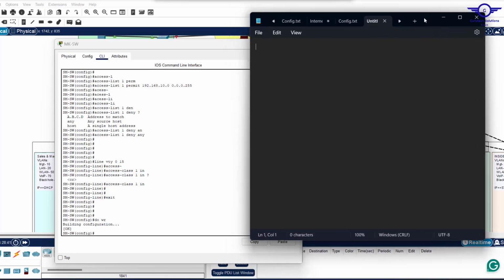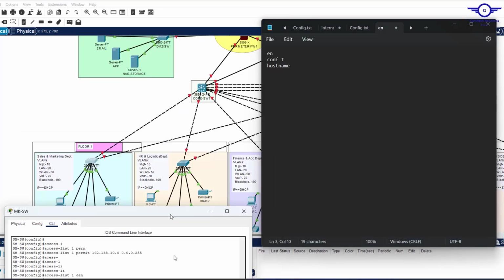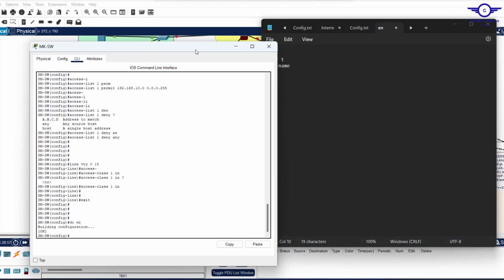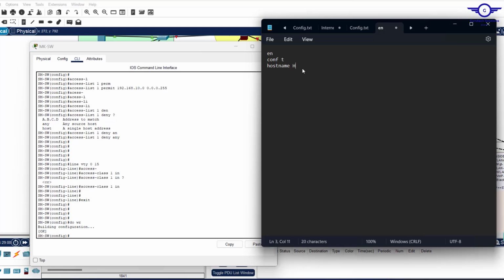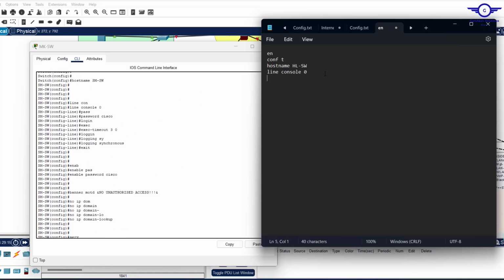So let's start writing commands. The first command is hostname. It's always enable, then config t, then hostname. In this case it will be the HR and Logistics switch. Then we go to line console 0, the way we did here. Then we set a password: password Cisco.